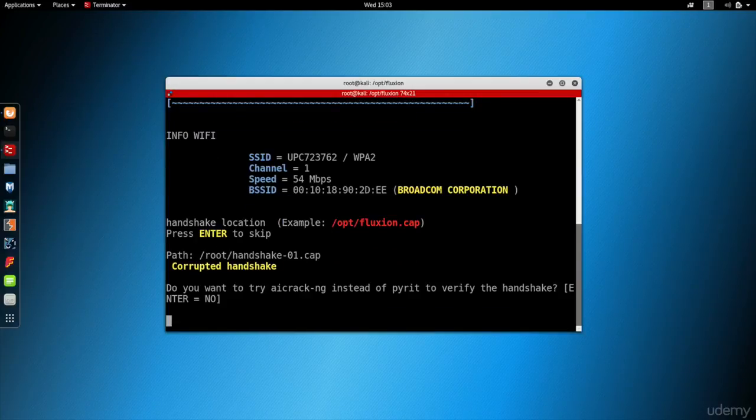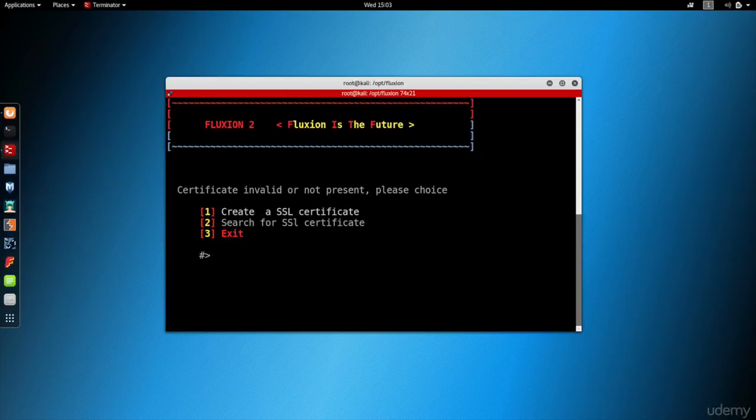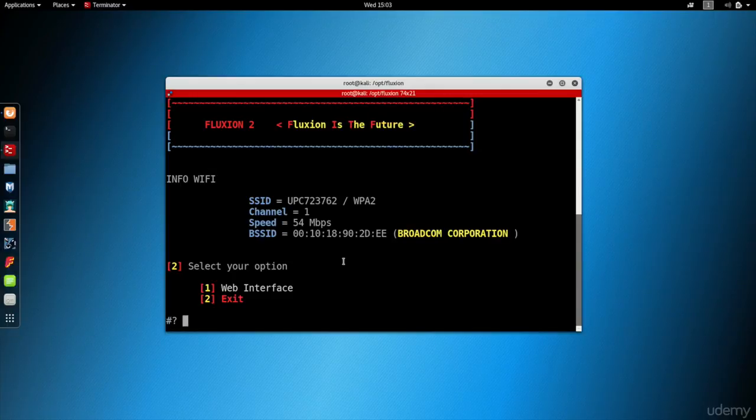Now it's telling me the handshake is corrupt, but it's not. So it's also asking me if I want to try aircrack-ng instead of pyrit to verify the handshake. So I'm going to say yes, please do that. And that's going ahead now. Now the next step is it's asking me to create an SSL certificate or search for one. So I'm going to go with number 1 to create the certificate. Now as you can see, it's actually going through similar steps to the ones that we went through manually. We just had to do all these commands individually, configure our web server individually, and all that.